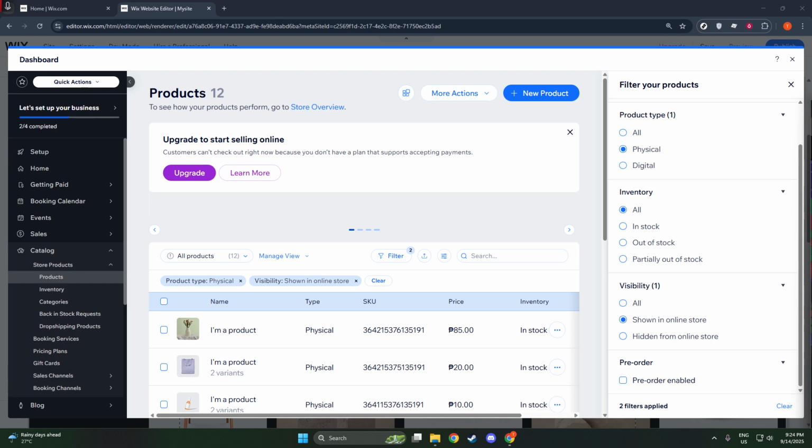And there you have it. Your Wix store is now equipped with filtering options designed to streamline the shopping process and boost customer satisfaction. Remember, a well-organized store is much more inviting to shoppers, often translating into higher sales and repeat business.